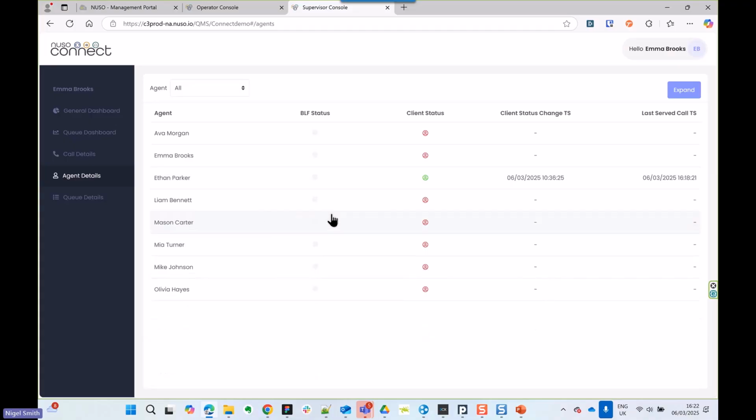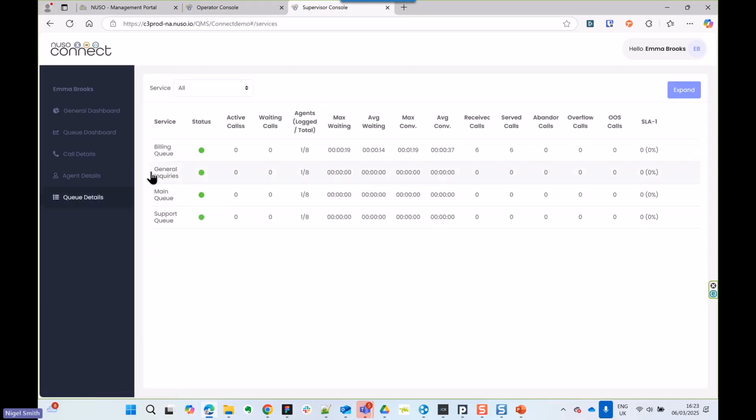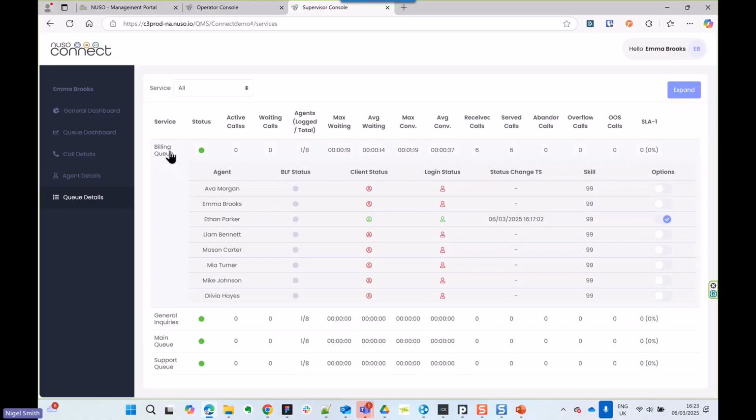Okay. So similar screen for the queue details now, but now each row is per queue. We have a billing queue, general inquiries, main queue, and support queue. And we see these stats for the queue and the SLAs, etc. But you can now drill into a particular queue, and you can see the advisors that are assigned to the queue, and you can sign them in and out.